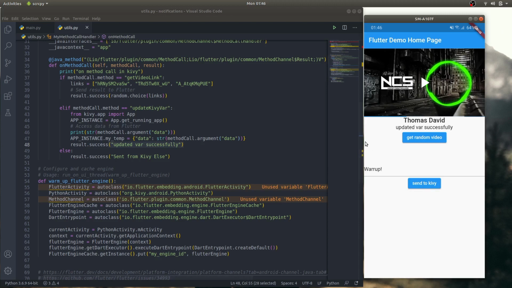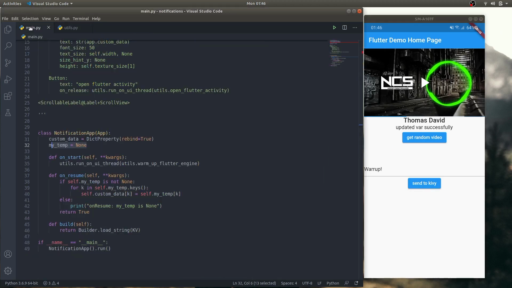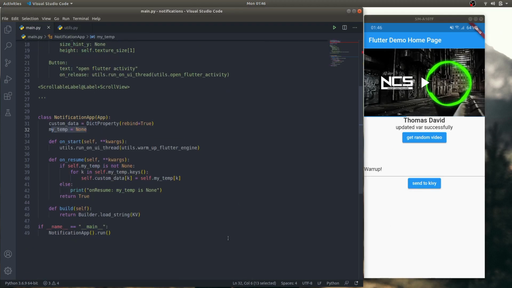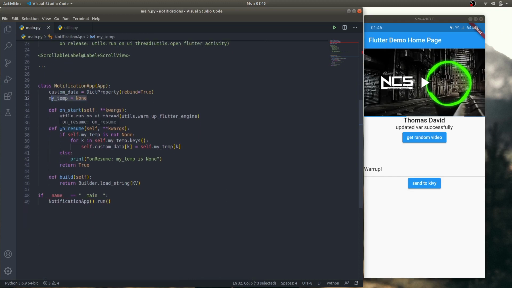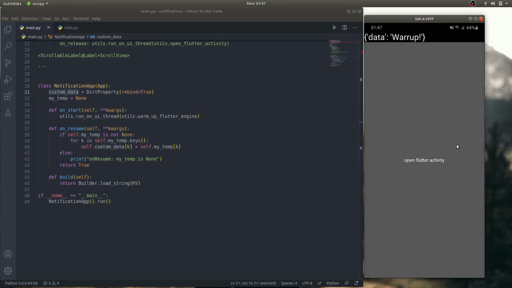Okay, cool. So if we do send to Kivy, it sends, of course. But now when we go back to the Kivy application, this onResume method will be called. Then we just check if there's something in my temp, and if there's something there, go through its keys and just copy it over to custom data. That's what's happening. So when we go back, this thing right here executes, and there we go.